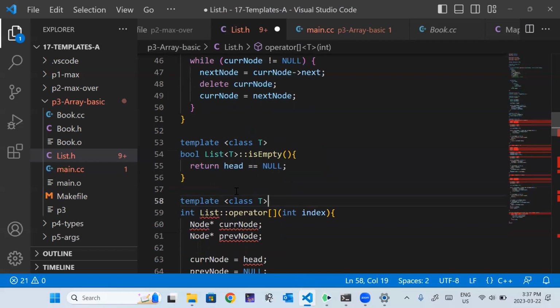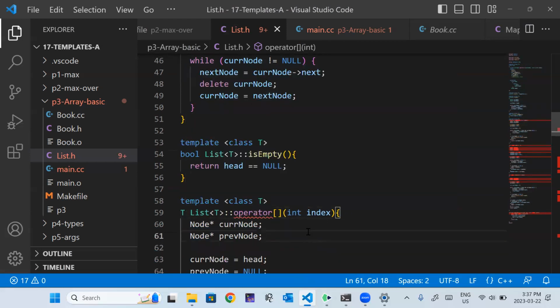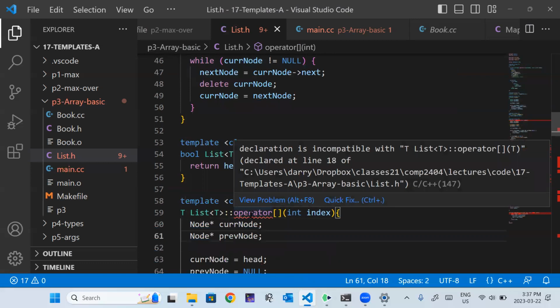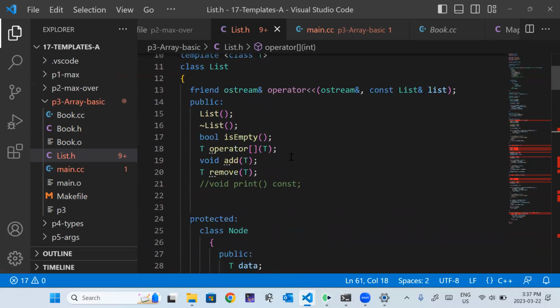This, I might have to change something. Here, I wanted to return type T. It's incompatible, yes. Oh yeah, so this is supposed to be an index, sorry. This should be an int still.